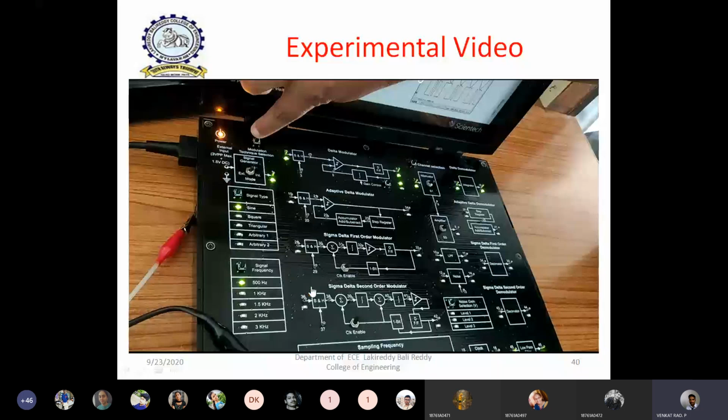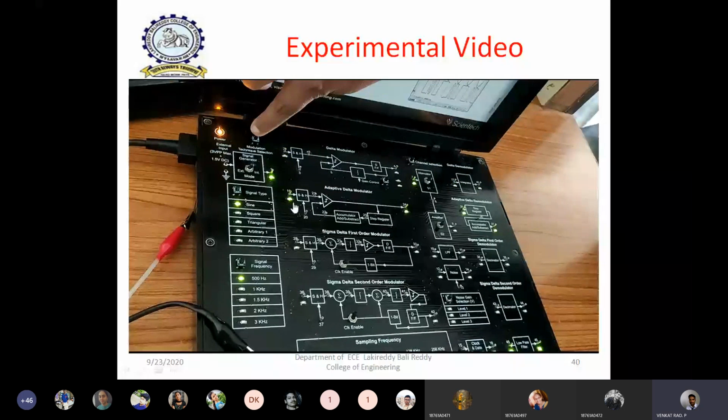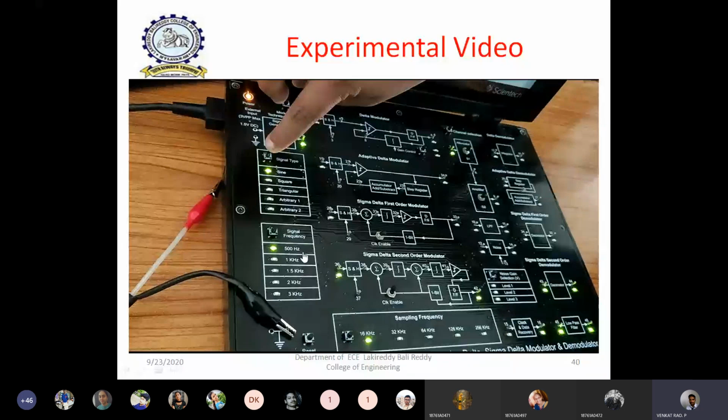If this LED is glowing, that indicates that delta modulation is enabled. For example, if this LED is glowing, that means only adaptive delta modulation is enabled in this particular kit. Similarly for the others. Based on the LED glow, we can tell that a sine wave is selected and the corresponding 500 Hz is selected as the frequency. Now let us see. By changing the switch, this LED changes to a different modulation technique.